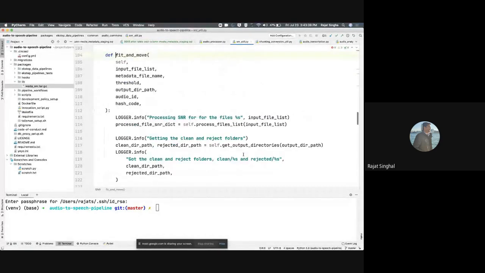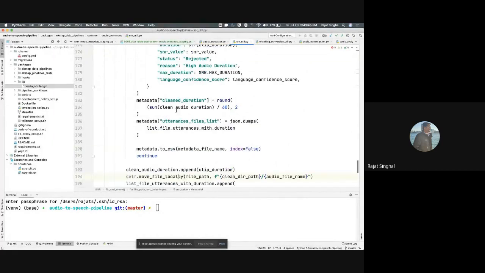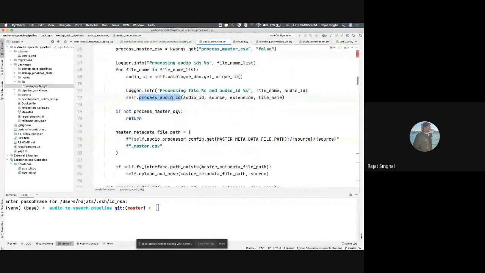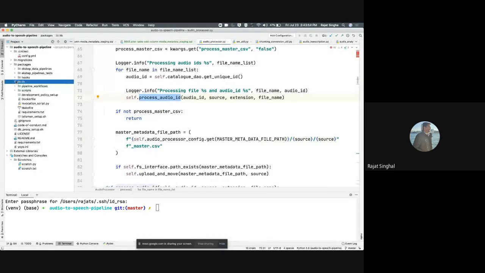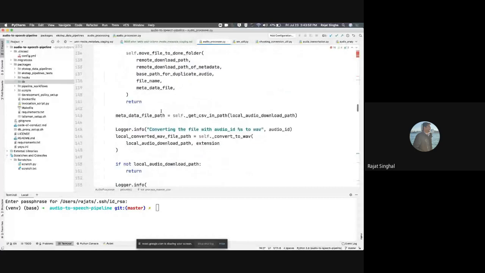Sorry if you have not followed it, but it was not my intention to give you a line by line understanding of it. You can take a look around. So this is how our audio processor works internally, and this is for one file.